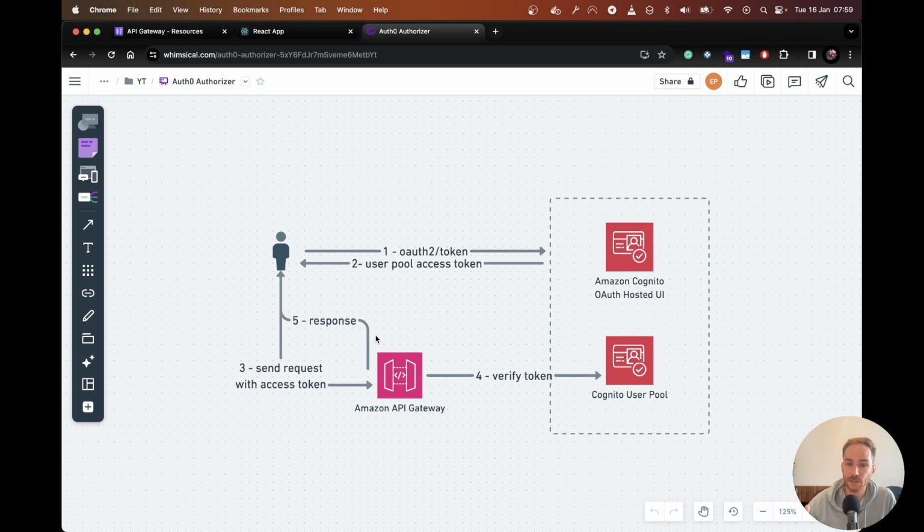All right. So as I said before, we're going to have a backend with API gateway and the Cognito user pool. And then the front end is going to be a React application showing you how to call the API, how to do the login, and how to add the JWT to the request. So with this in mind, let's move to the code.